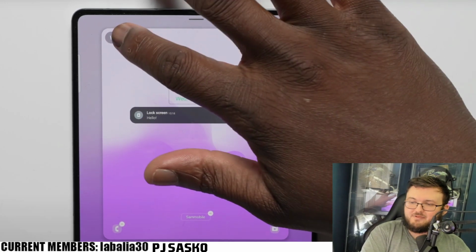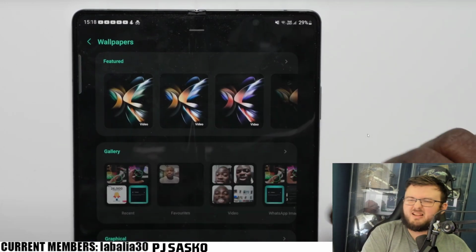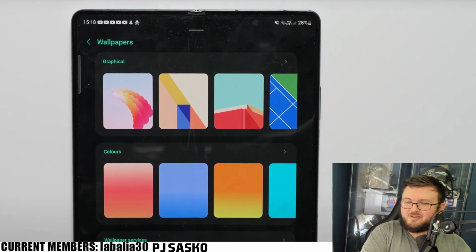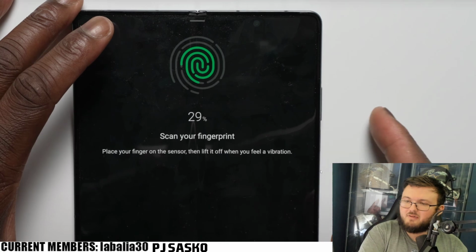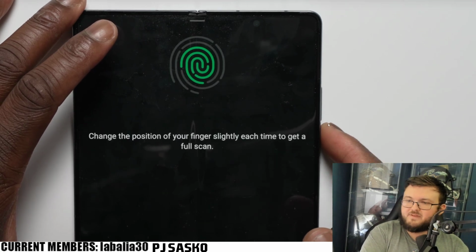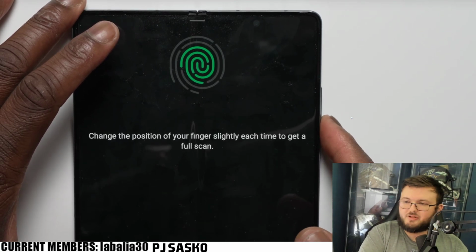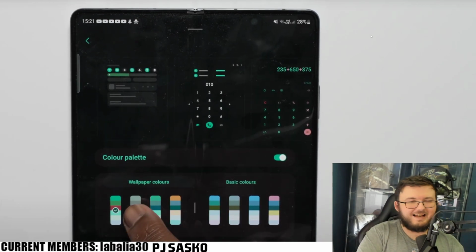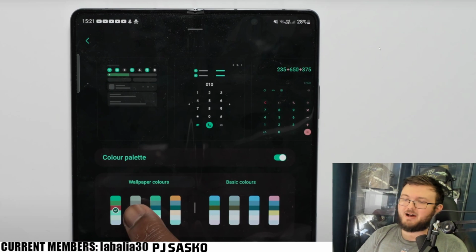And of course we got that Android 12L taskbar right there. Just gotta look at the taskbar, man. Absolutely love that Android 12L taskbar. Right here, he is using the fingerprint reader, which is pretty much that. It is simply that. We do have color palette right here, which has wallpaper colors, basic colors.